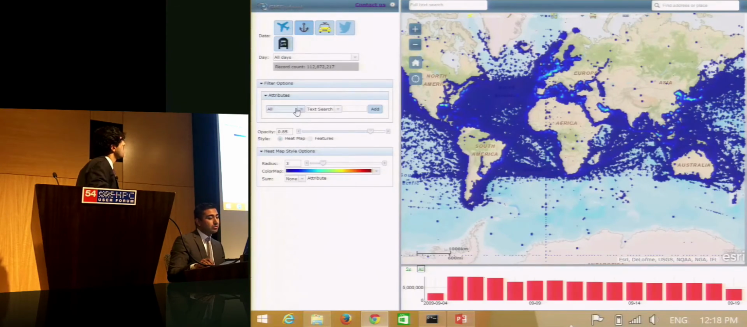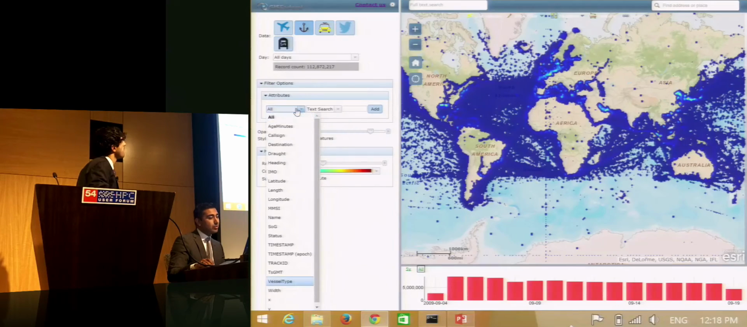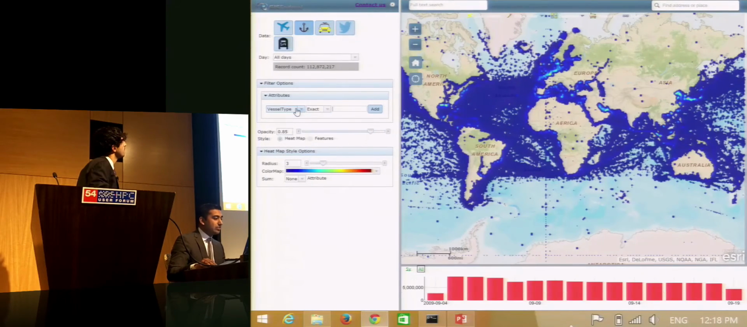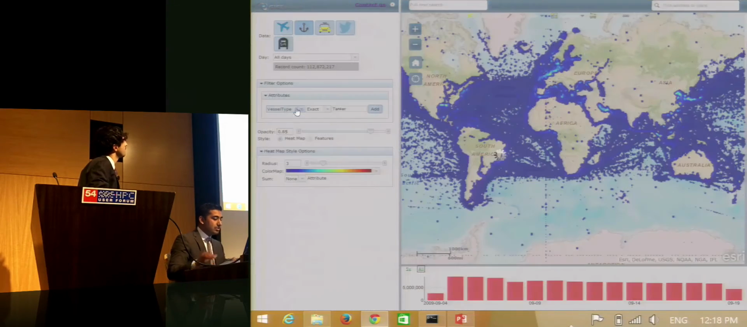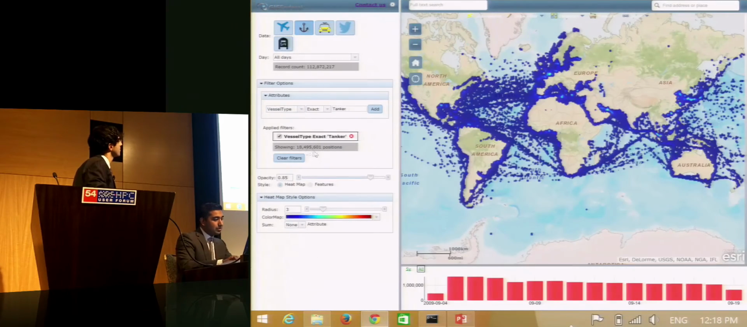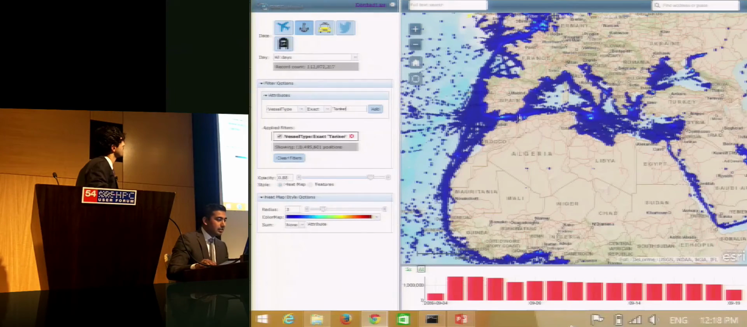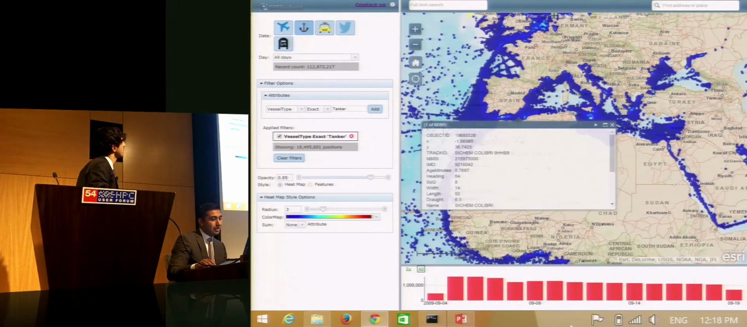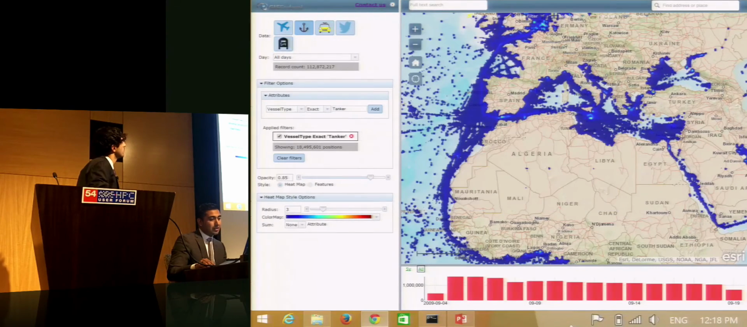You saw the metadata, one of the attributes. We give you full handles to the different attributes of it. So I'm going to say vessel type equals tanker. And then very quickly you see 18 million positions with vessel type equals tanker. I'm going to click on a location and get a handle to 6,000 results there, and these are all of type tanker.